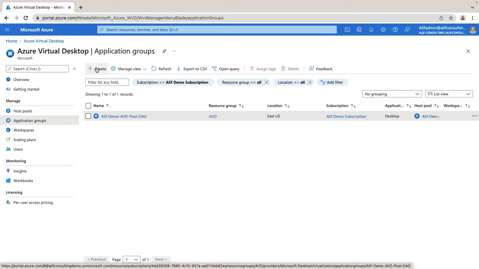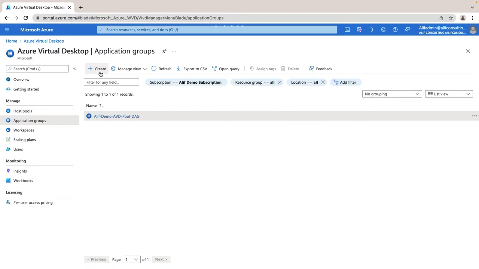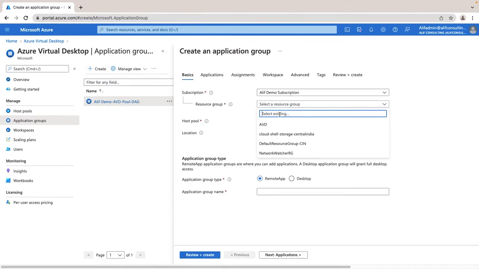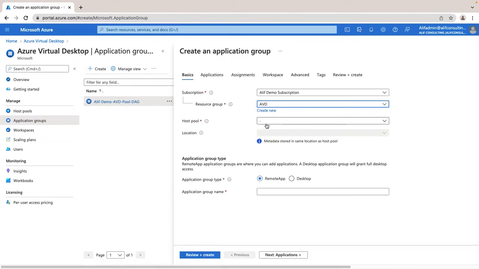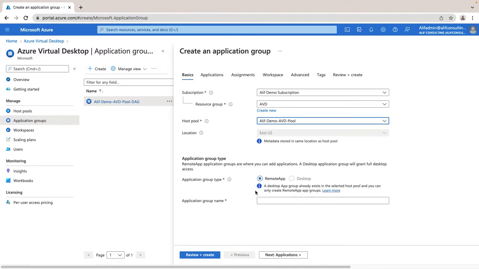If I want to create a new application group, what I need to do is click on create. I need to define the resource group and location. I need to define for which host pool I'm going to create this application group, and what kind of application it is going to be. By default, it's automatically picking up RemoteApp because the desktop one already exists in this selected host pool, which is this one, right?